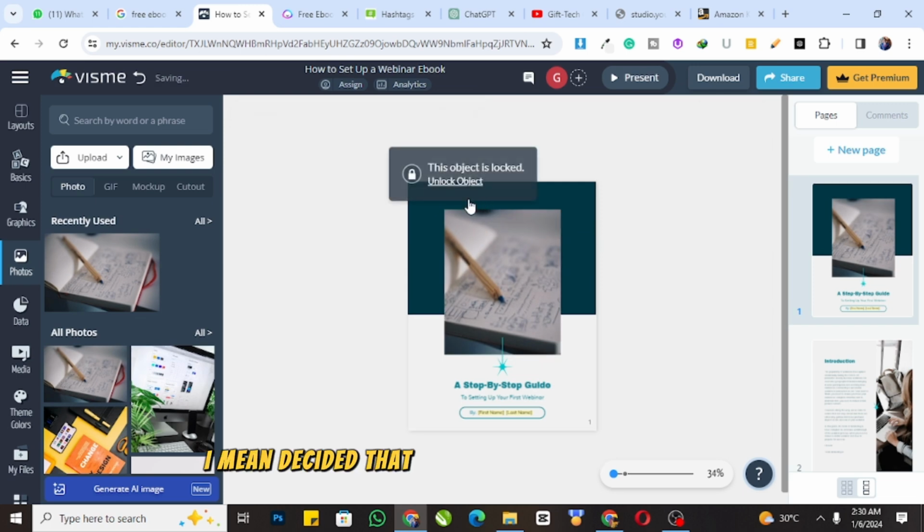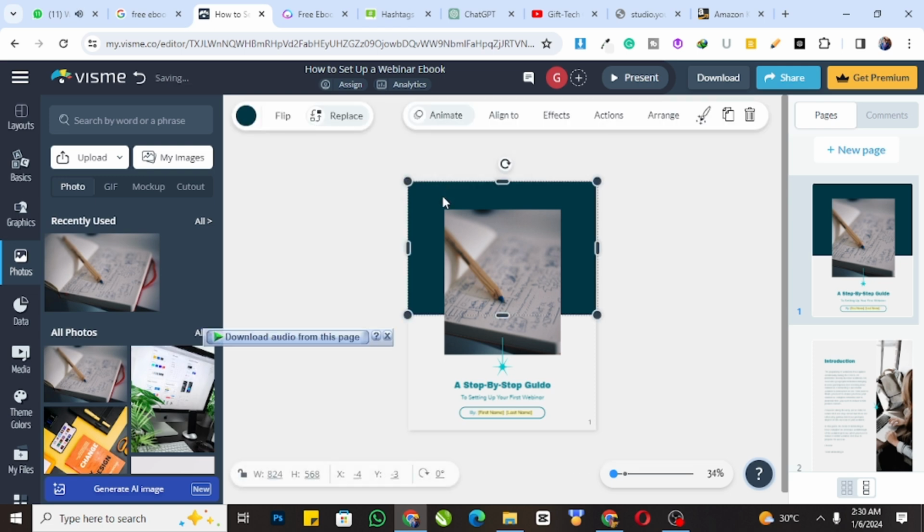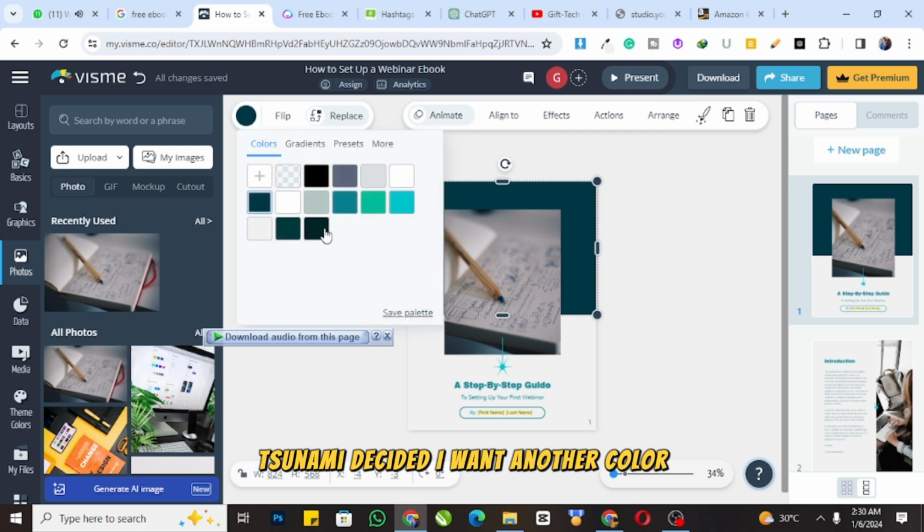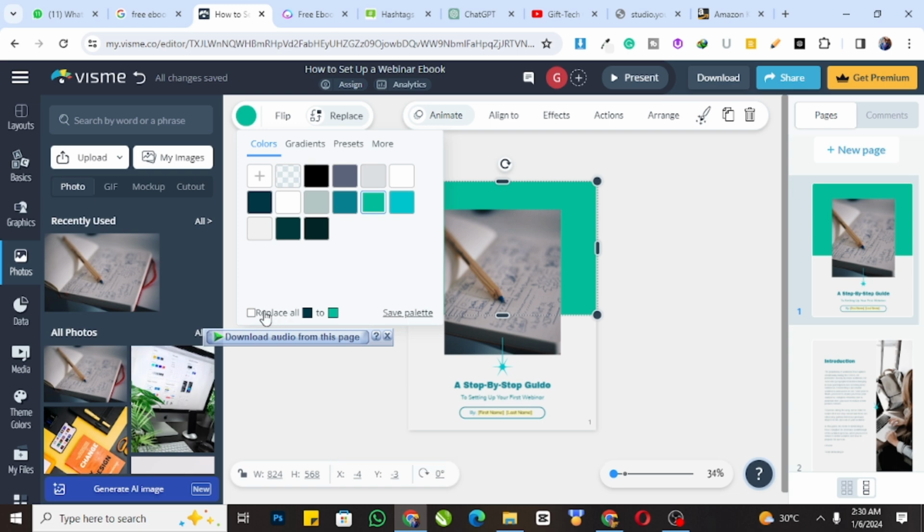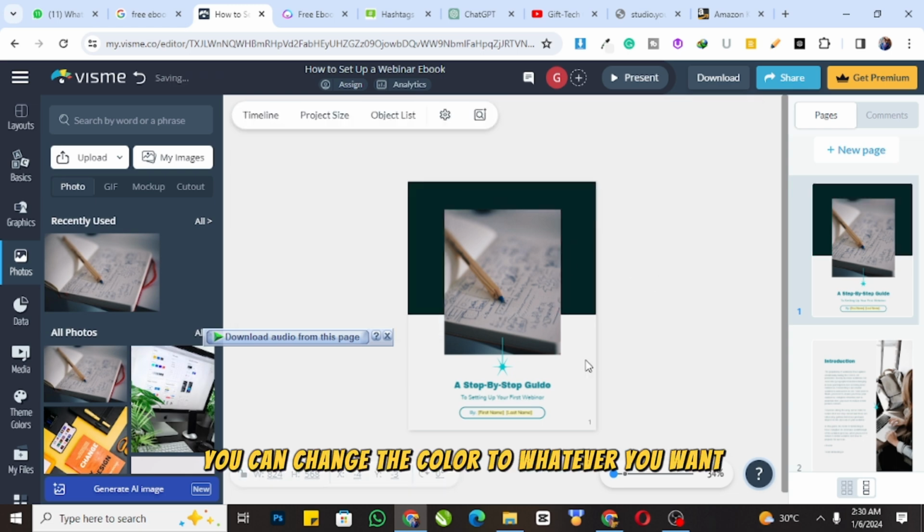I may decide that I don't want this color. So now I may decide that I want another color. You just change the color. You can see you can change the color to whatever you want. You can change this content.